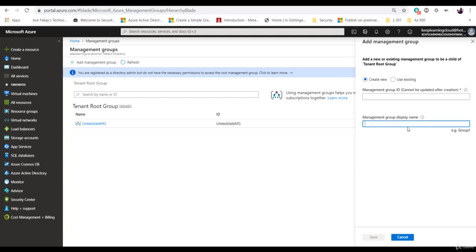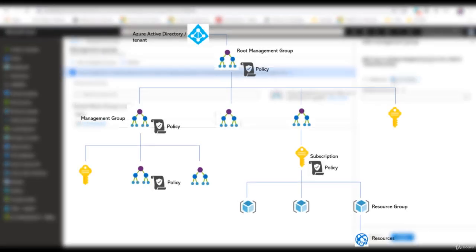What you can also do is create a child management group. So you can select an existing management group and create a management group under it. If you recall the picture in the previous lesson, you will notice that you can create a management group under a management group, and that's what this option lets you do.